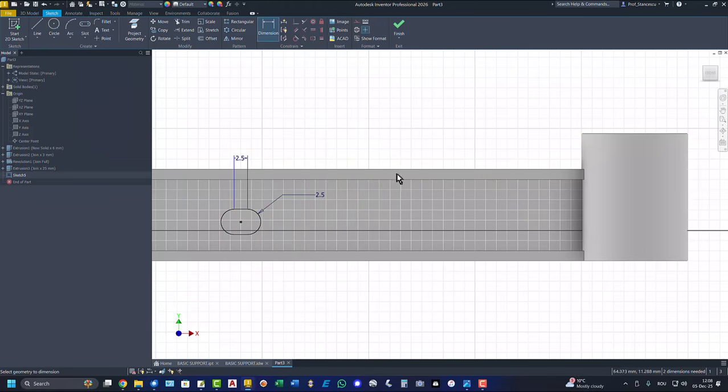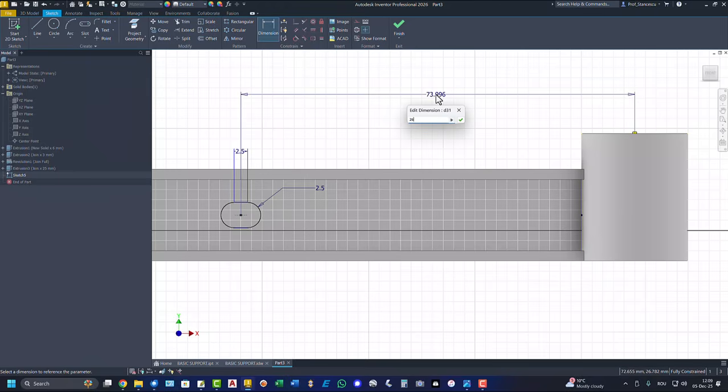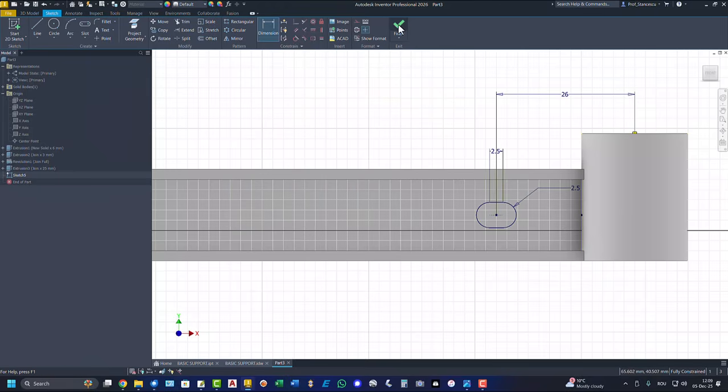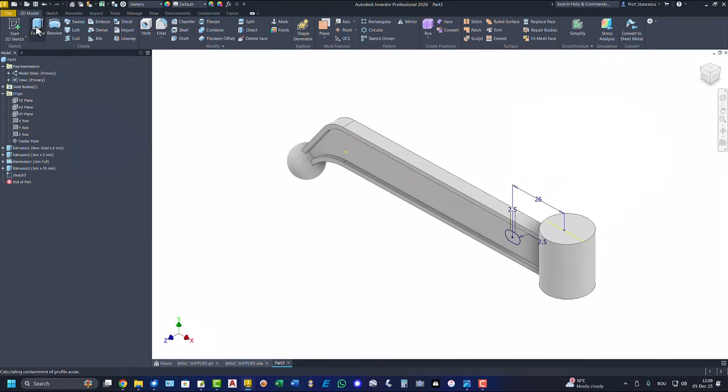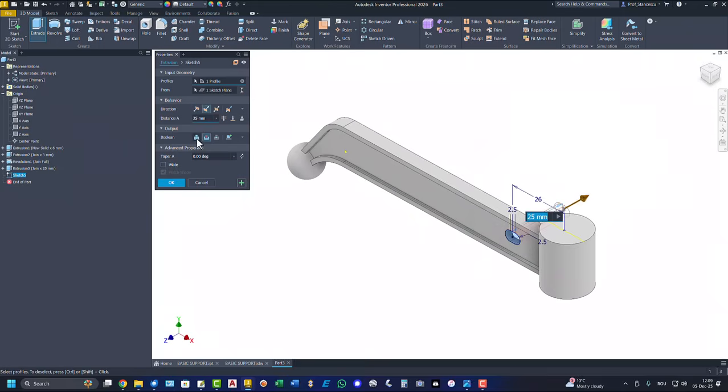The positioning, if I project this line, the position is this point aligned with this center. The distance from the midpoint to the midpoint is 26. Finish sketch, extrude with cut all the way.